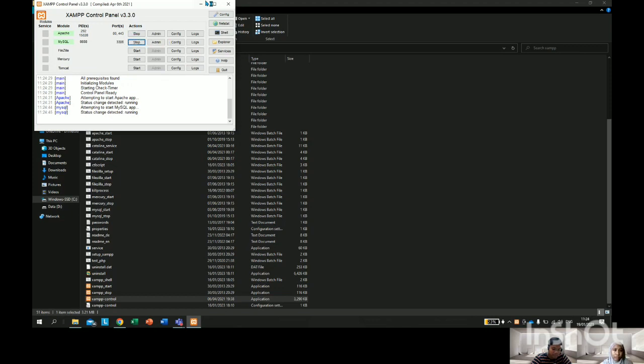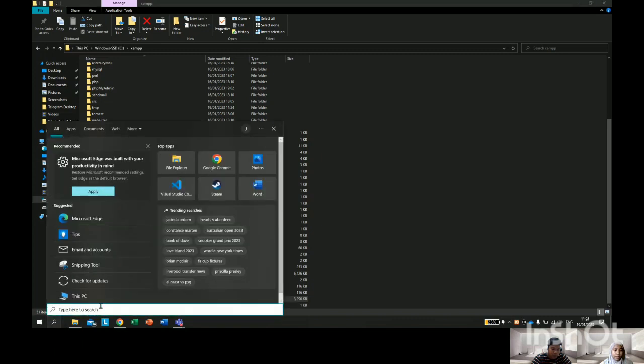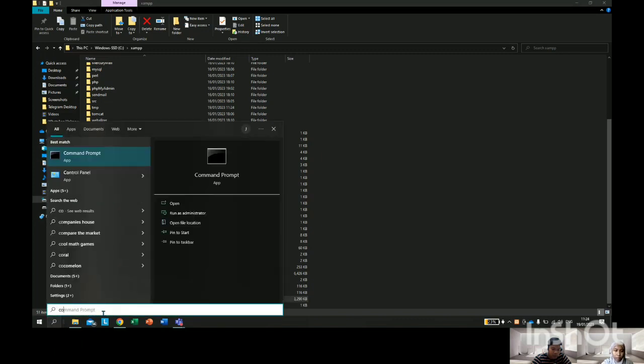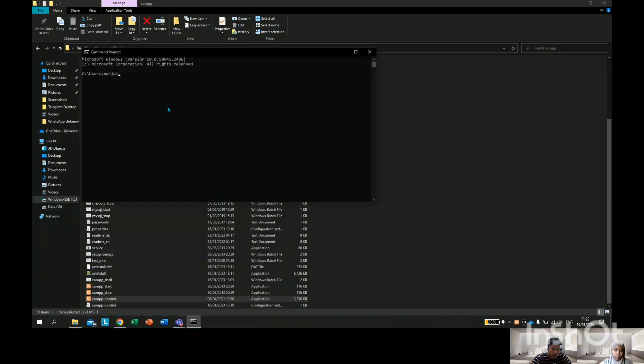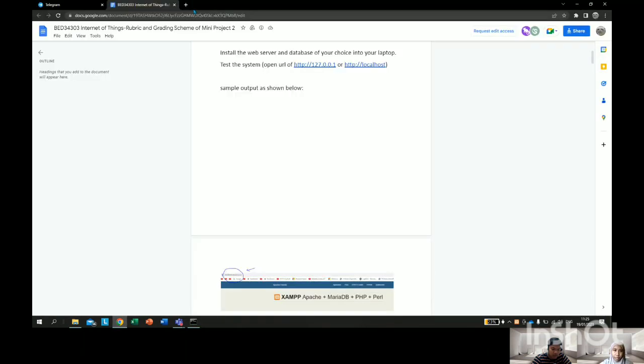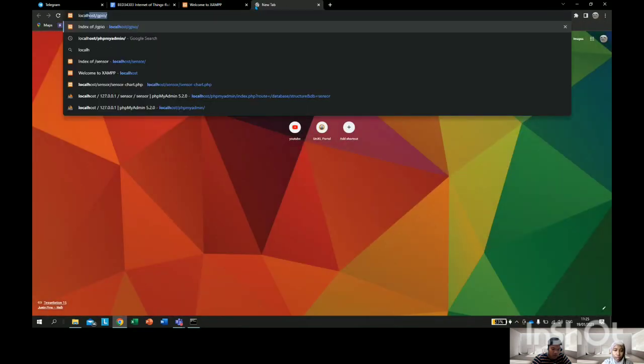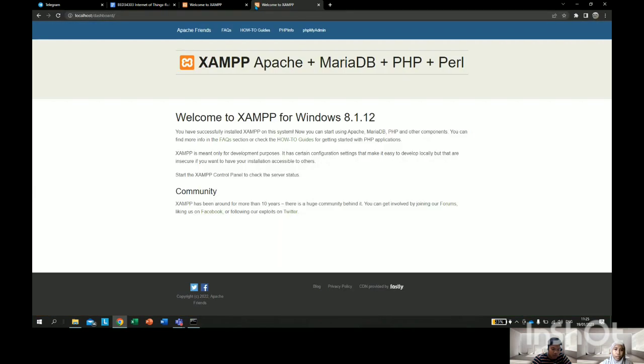So already done that, and then now I have to check if my laptop already became a server. Just simply type command prompt and then type ipconfig, and then you get the IP address here. So to verify that, I go to Google and then just paste that, or either way I can write localhost. So still both are acceptable.